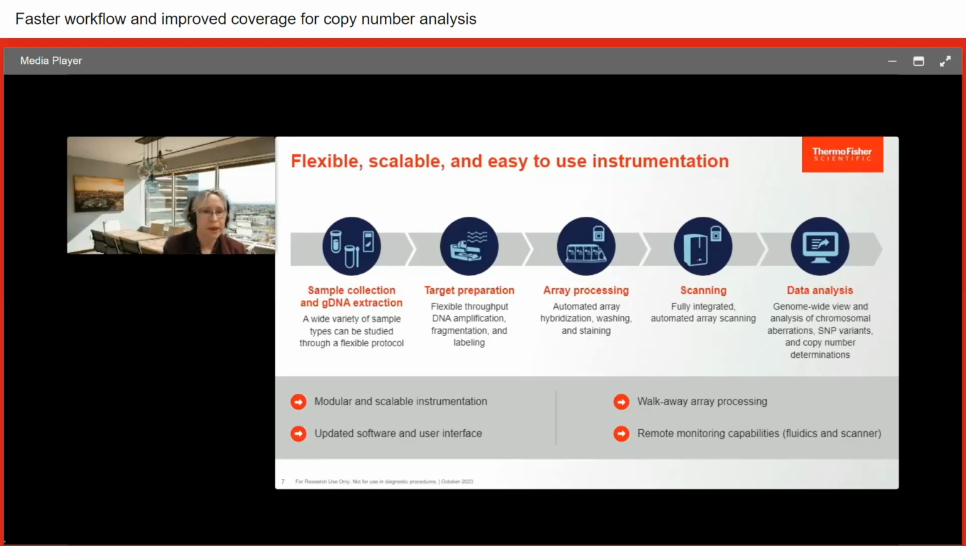This is a manual step followed by array processing, which includes array hybridization and automated washing, staining, and scanning. And then followed by that, the cell files or data files are analyzed using CHAS as well as visualized in CHAS, providing a genome-wide view and analysis of chromosomal aberrations and SNP variants for copy number determination.